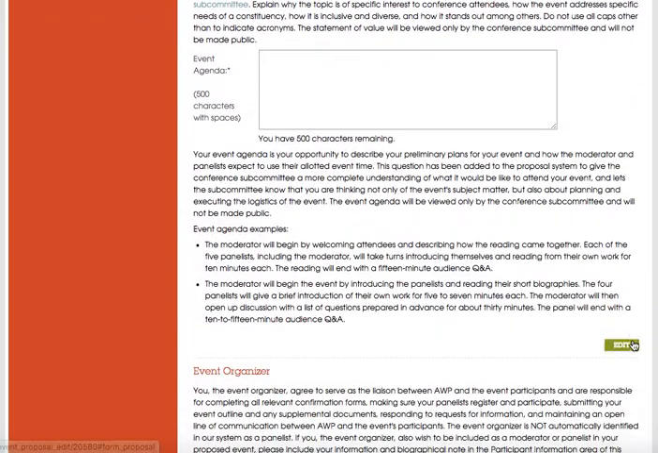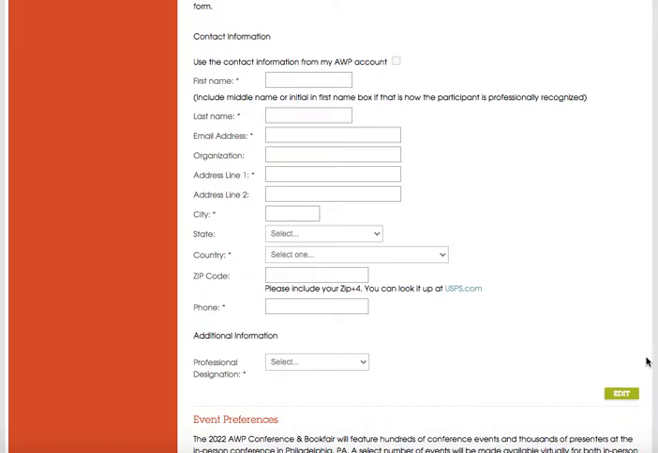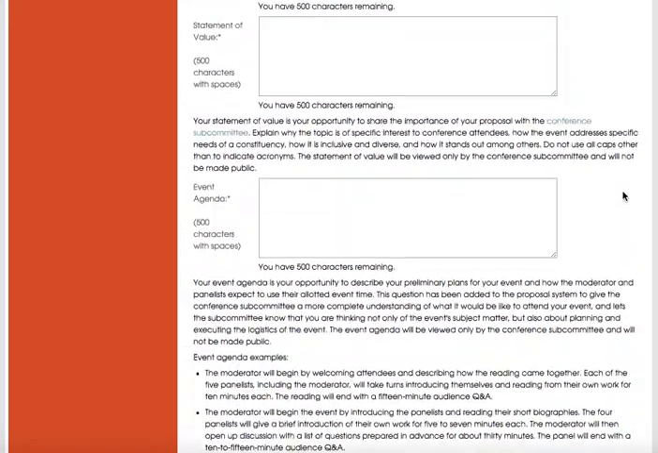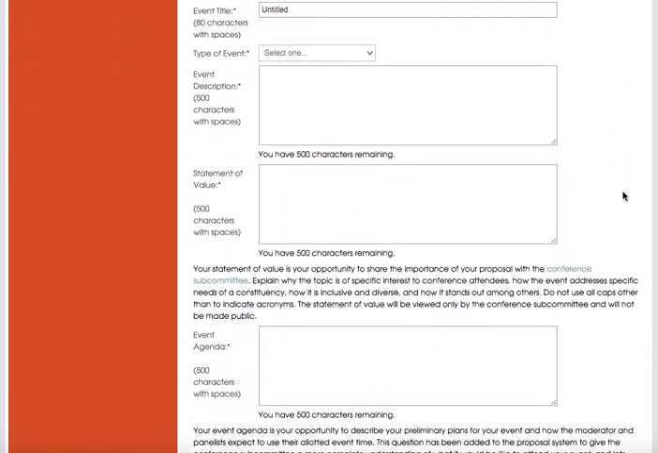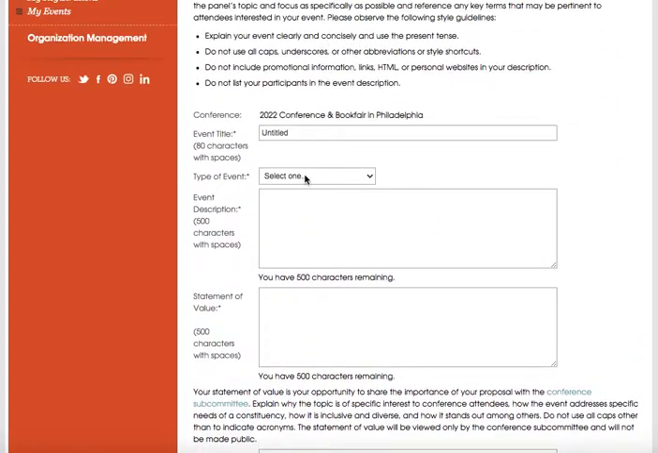As you add information to your proposal, please note that you will need to click the green Edit button at the lower right-hand side of each section. We recommend you press the Save button after each edit as well. For the event description section, begin by clicking the green Edit button in the lower right-hand corner of the section.